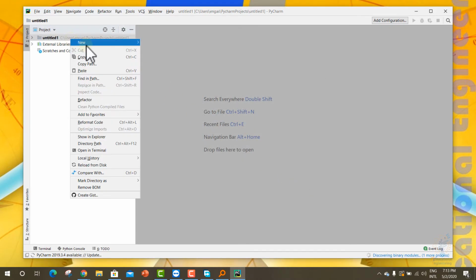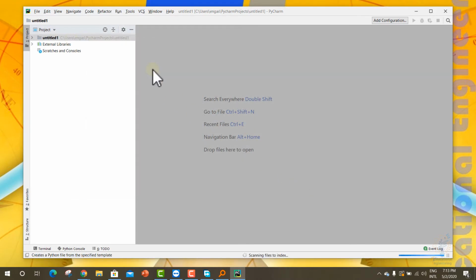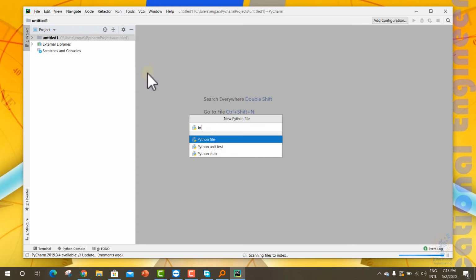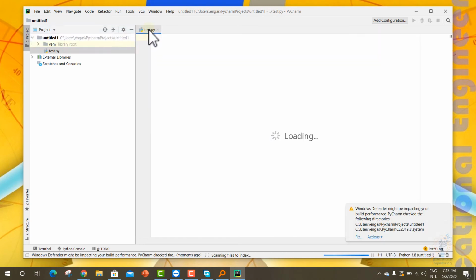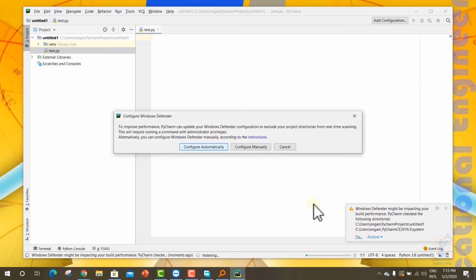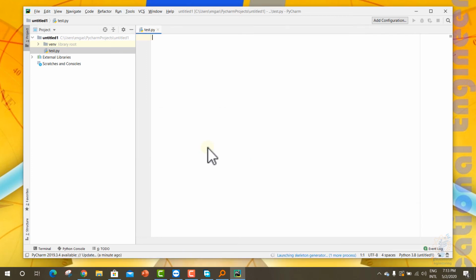Right click here and add a new Python file. Let's call it test. You will get a test file, and now it's telling you that Windows Defender has a problem. Tell it to fix it, configure automatically. Click yes.